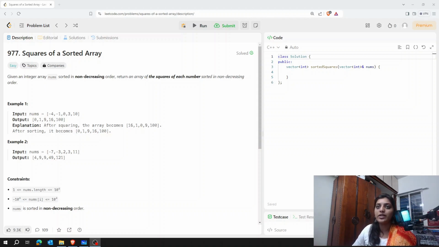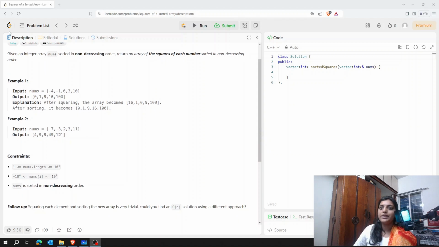What is the problem statement given to us? Given an integer array nums sorted in non-decreasing order. So we have been given an array which is sorted. Return an array of the squares of each number in non-decreasing order. So we have to return the square of each number, but the squares should be in sorted format. Let's see what example is given to us.